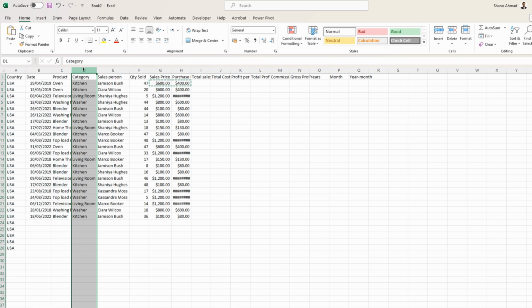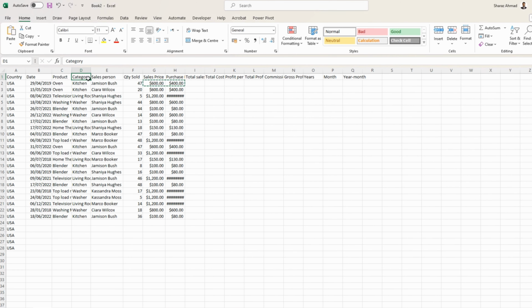There is another benefit of this. If I want to make this column width equal to category, I don't want this living room to be displayed in full, but I only want to see this category. And if it says living or something, then that's fine. So what I'll do is click this category cell, D1. I'll do Alt HOI. And now you can see the column width is adjusted to this category.